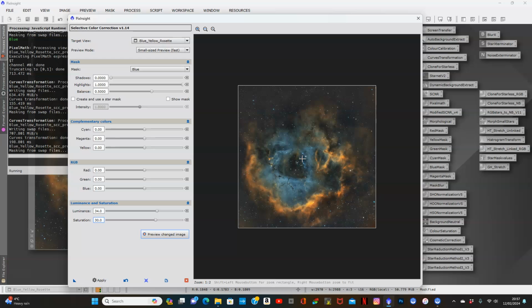Okay, now I'm going to show you, if I go into cyan and take this tab down, this changes a bit. As you can see, it's got a kind of purple tinge to it. So we'll take this back up. Okay.